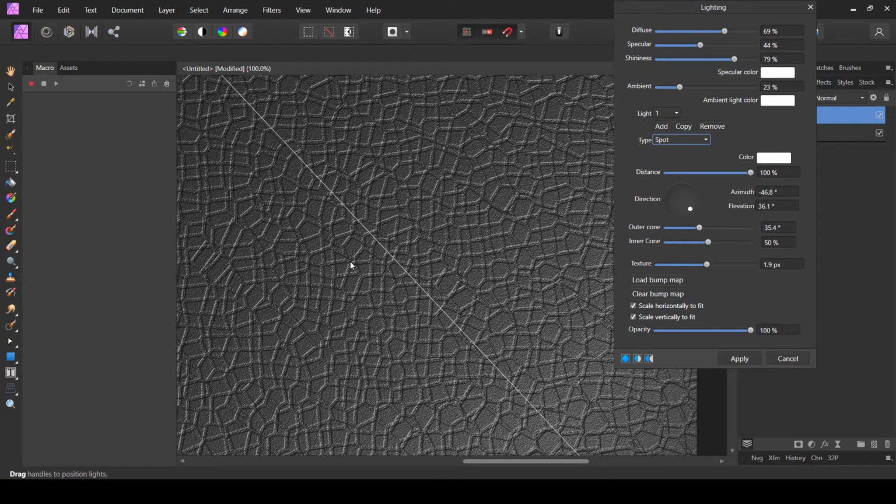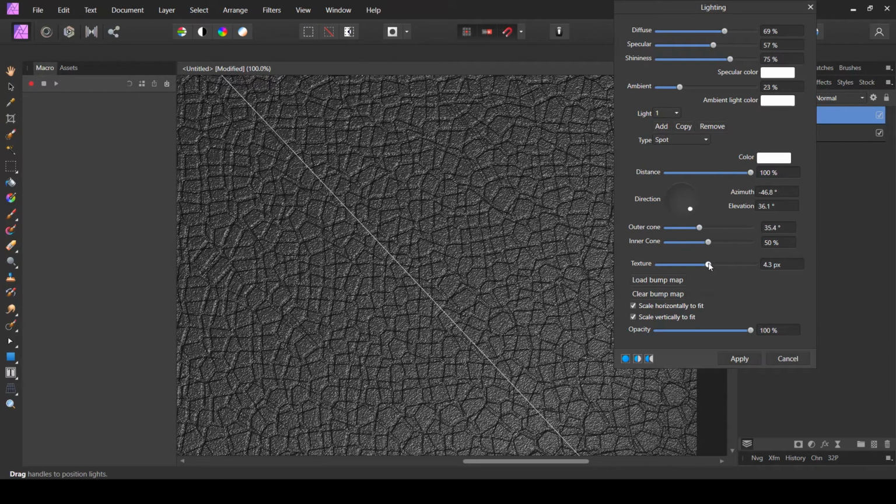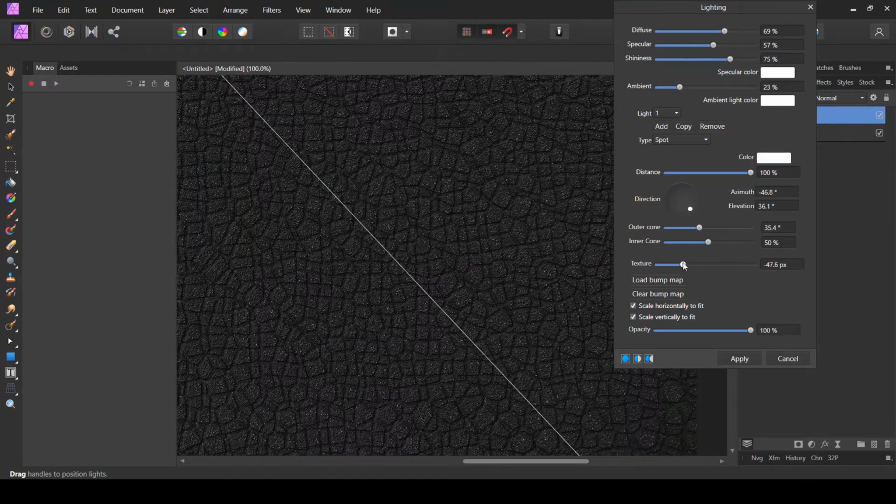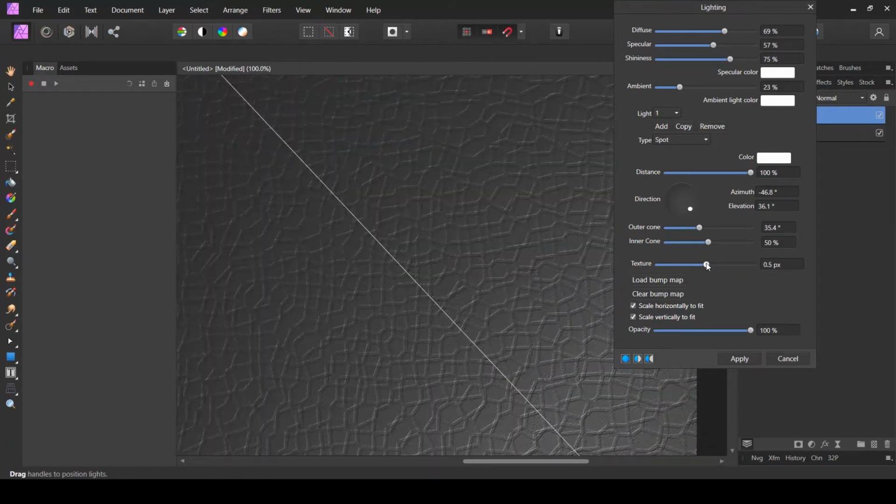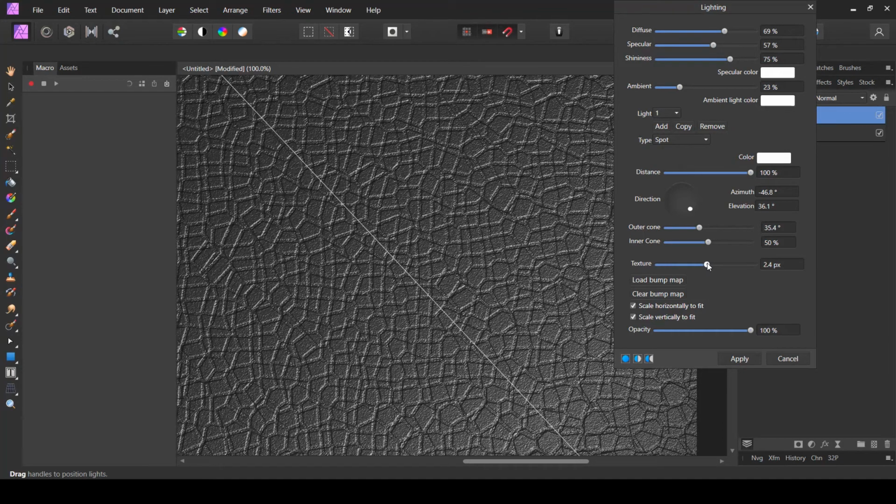And in my point of view, this texture is looking much better. I might increase the shininess slightly and increase the specular highlights as well, somewhat like that. And then just zoom out. You can also play with this texture value, make it bigger and smaller, but I have found it to be working fine between 1 and 2.4. So let's just simply make it 2.